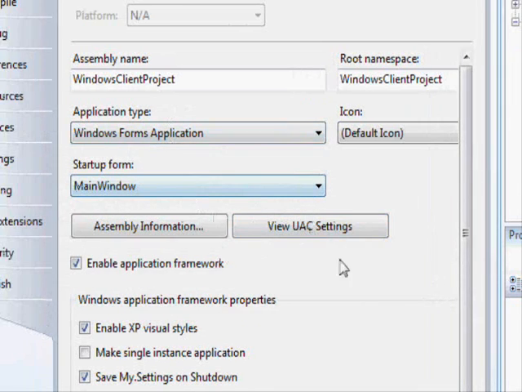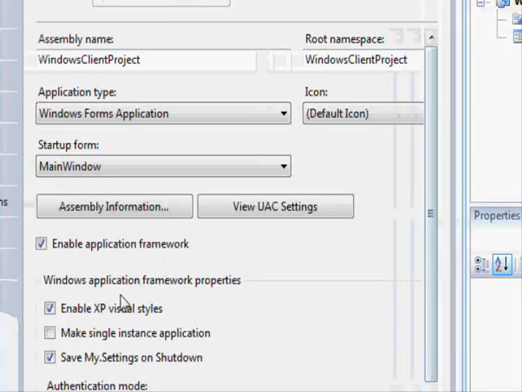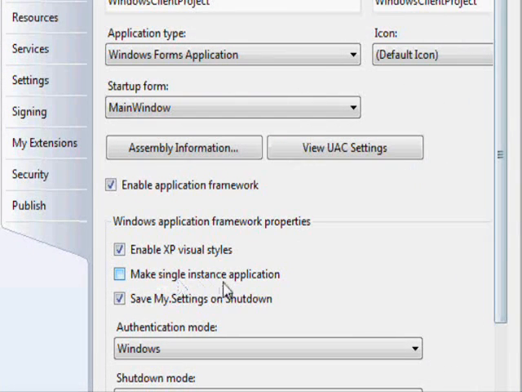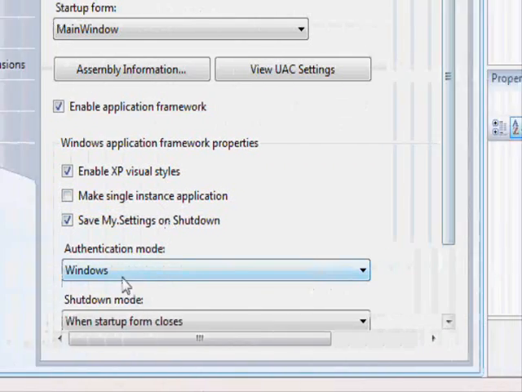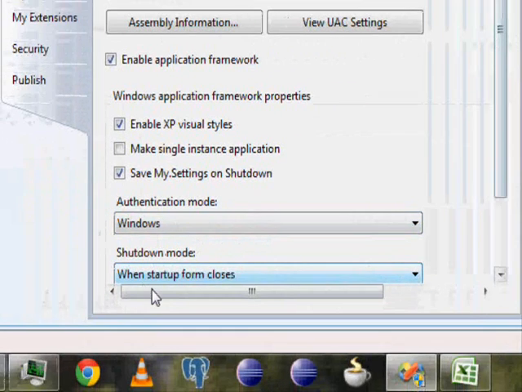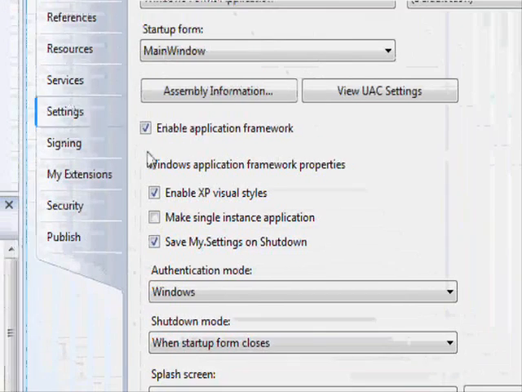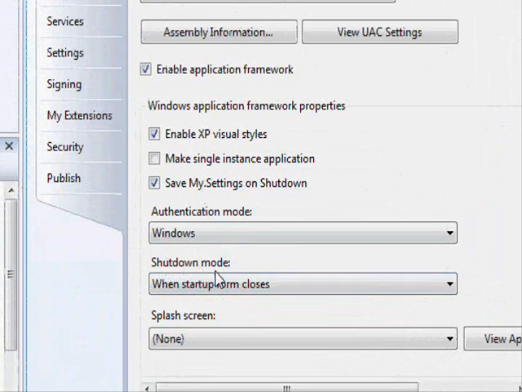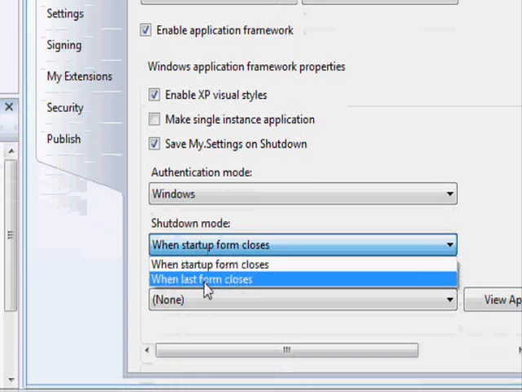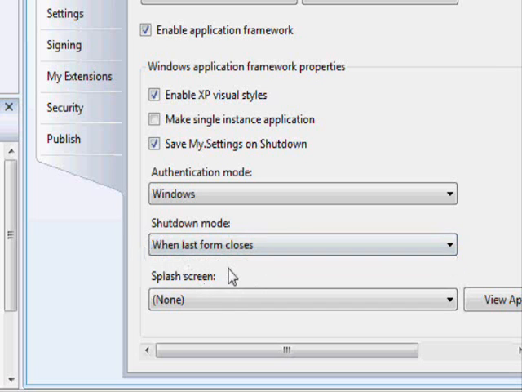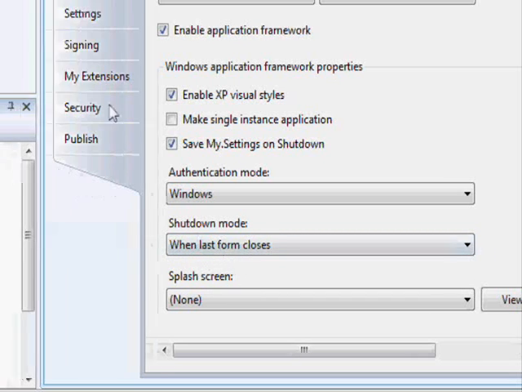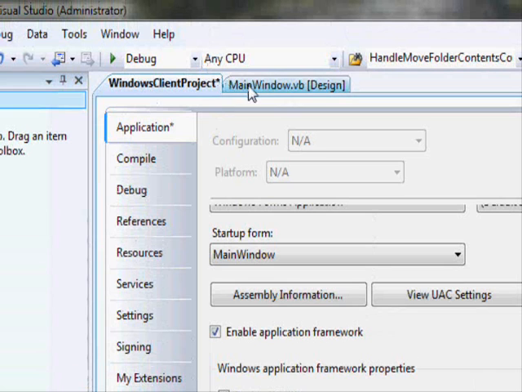Okay. Main window, sorry. Enable making single instance application and authentication mode windows. When startup form closes. Okay, so here this is going to ask you when you are going to shut down your application. In this case, we're going to change it to make it when last form closes. Okay, this is important.